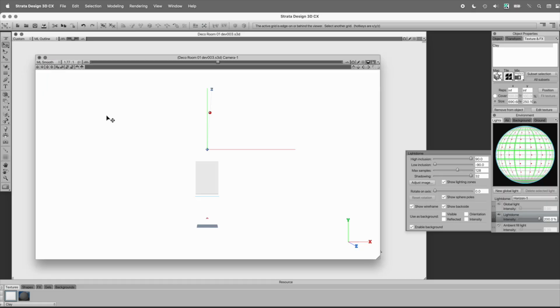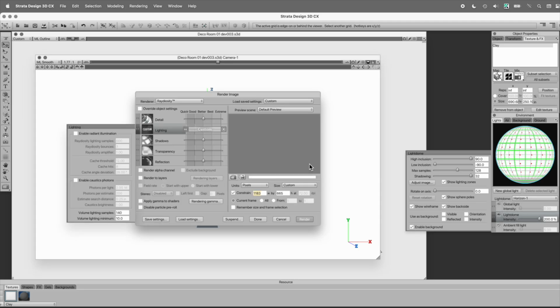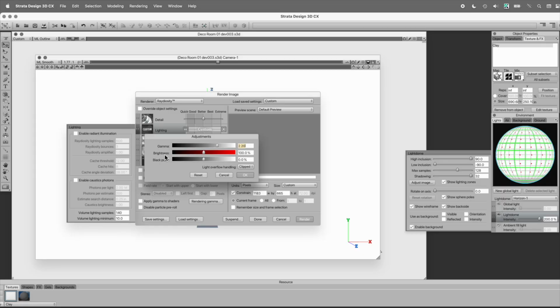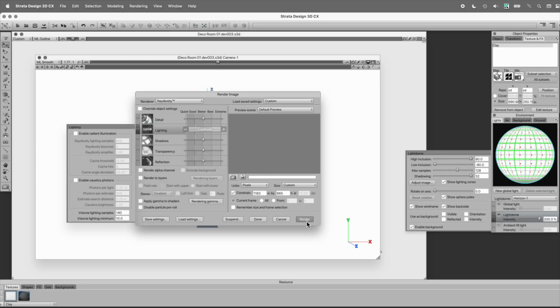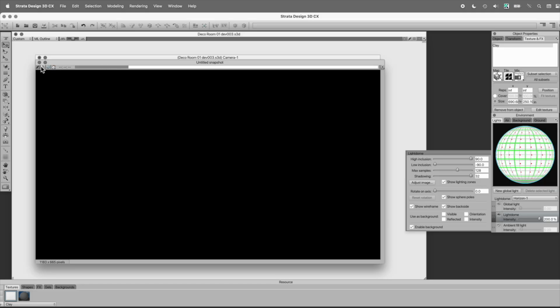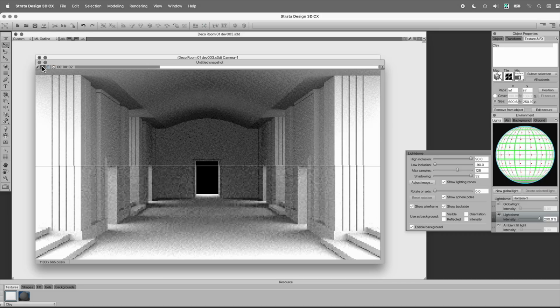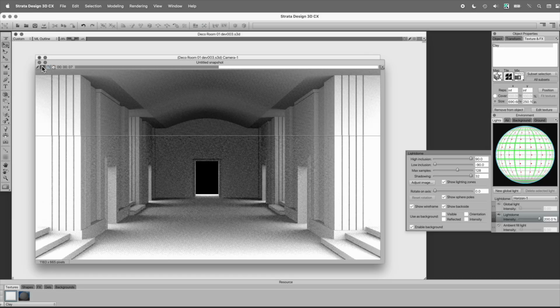Now, the other way to do that is when we click render here, if you come over to where it says render gamma, you could also take brightness and punch in a value of 200 right here. And then when we do another rendering, you can see how that really brightens it up. So you've got those two mechanisms to play with in terms of brightening it up.